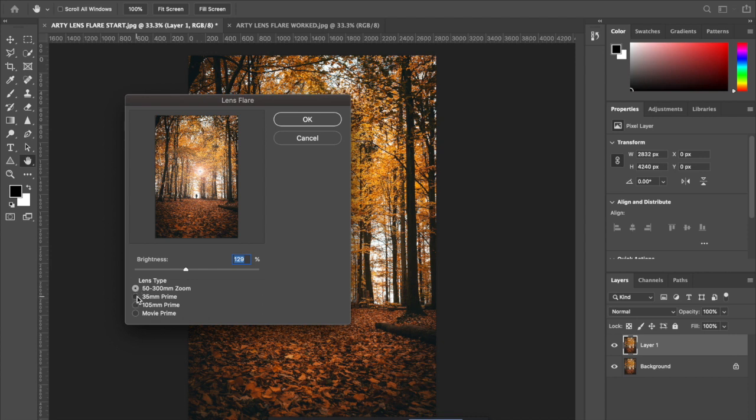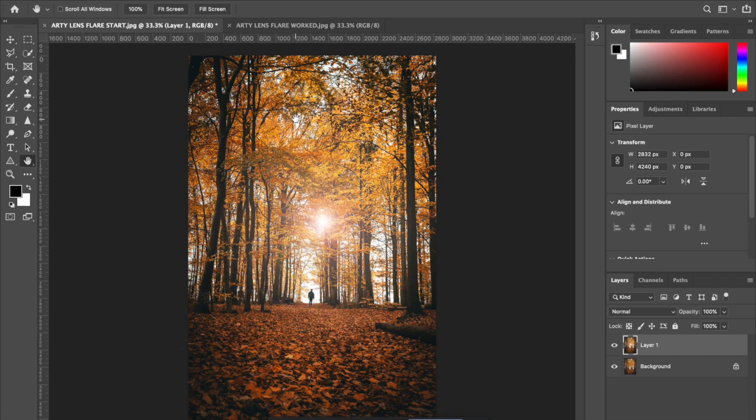But if you're experimenting with your own image, just be aware that you do have the choice of the other different lens types to work with. Once we've done that, we click OK. And now we have the flare appearing in the image. So the lens flare has produced a very white light. That is something we can change with our gradient tool.